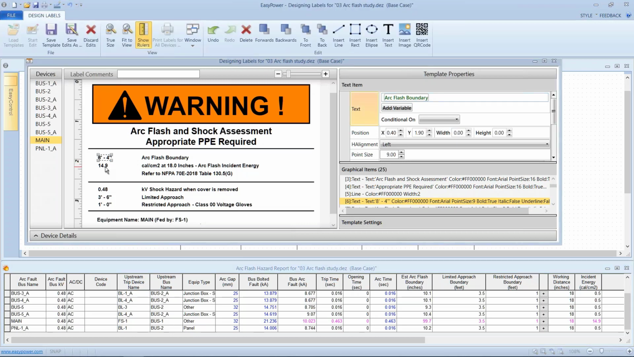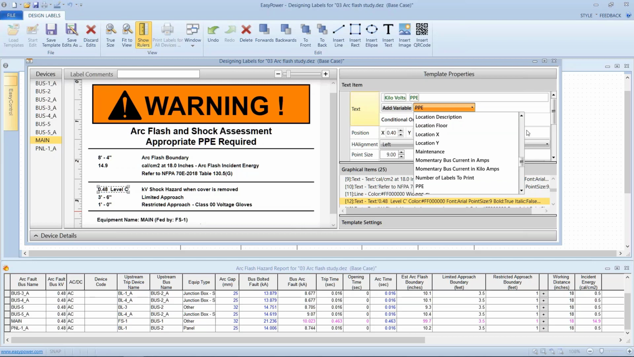For instance, by selecting this block, this is our incident energy block. By selecting this, this is our kilovolts on this particular bus, and it's pulling that information off of the database. Now we can add any variable on any of these locations. Let's say I wanted to add a variable after this, and I can't think of one that I would, but once I add a variable, I can select it from the select list, and these include all the data that's in the arc flash calculations.